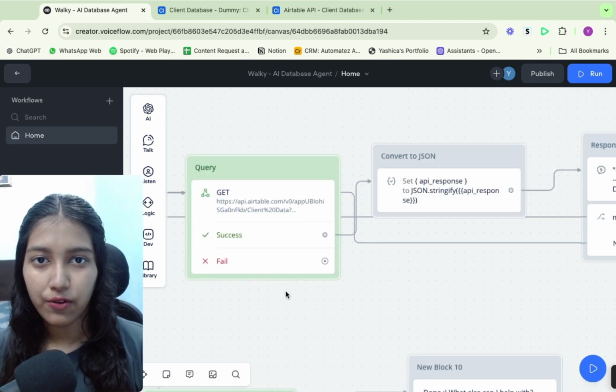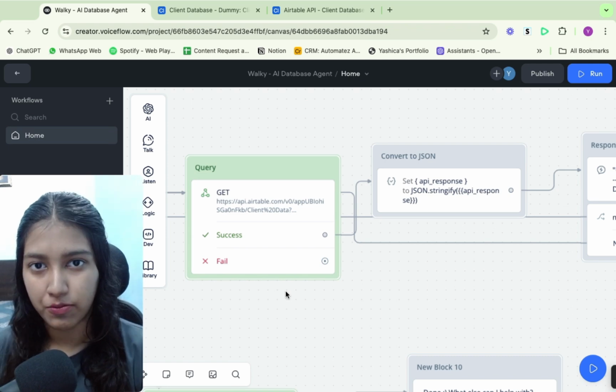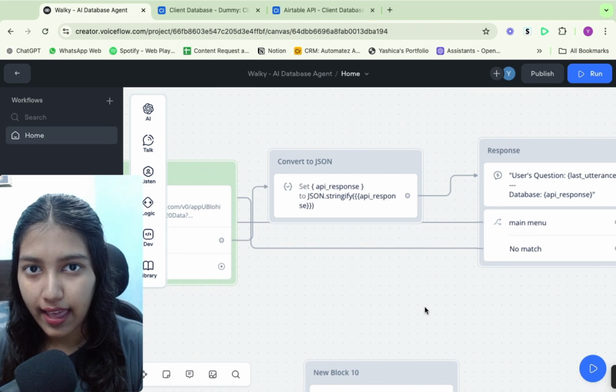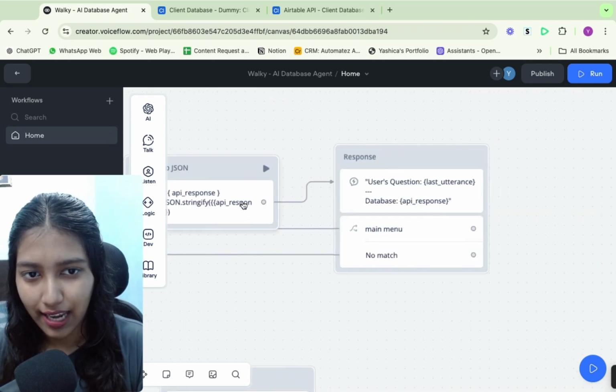So you need to put in this particular module, the same, after the API call. What it would do is convert whatever we got from an object to JSON so that we can then pass it on to AI and AI can read it. So it's just an extra step.